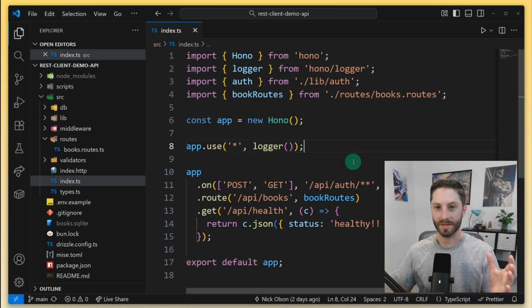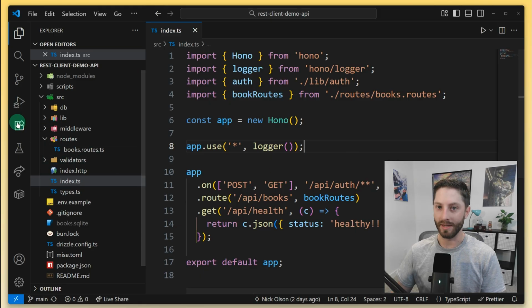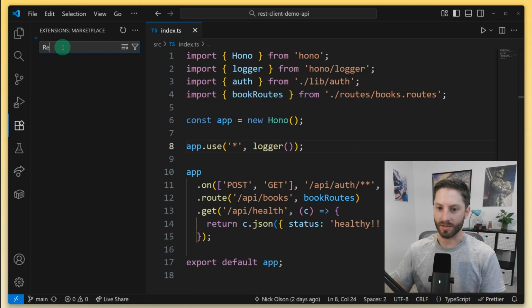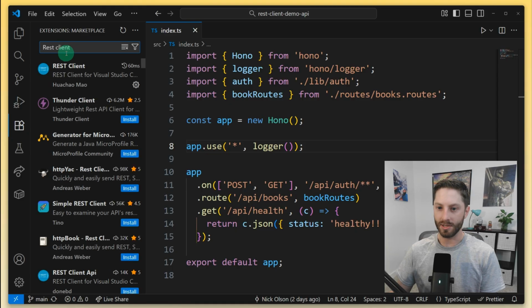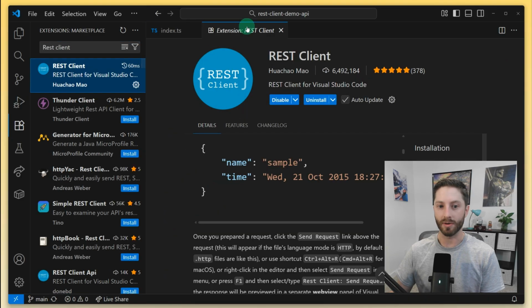There are thousands of VS Code extensions out there, so it's easy for really good extensions to get lost in the sauce, which is why I'm going to show you one of my favorite VS Code extensions that's made my life as a developer way easier. It's called the REST client, and it allows you to send HTTP requests from inside of VS Code.